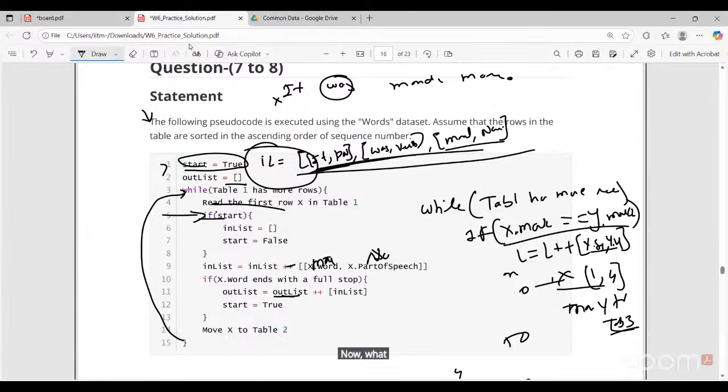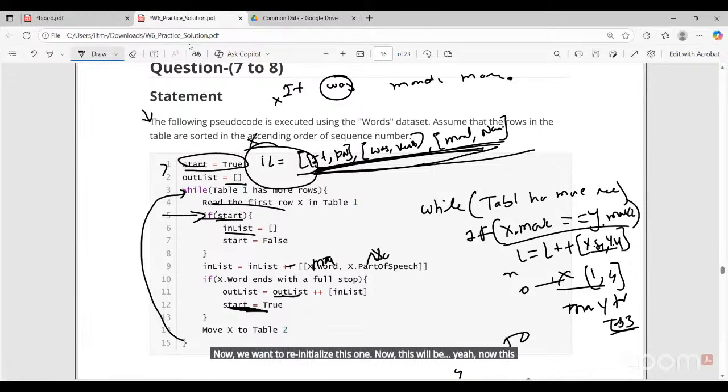Now what happens in line number 5? If start, yes, this is start. Is it true? Because from the previous word it got updated here, right? So here now it is true. Now what we are doing here? Now in list is having all these elements from sentence 1, right? Now we want to reinitialize in list as empty. Now this will become empty here. Whatever elements we added in the in list from the first iteration for the first sentence, we are making it empty now.